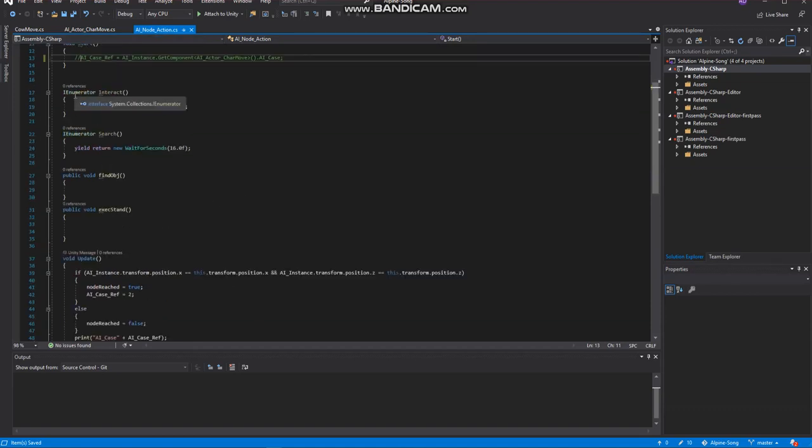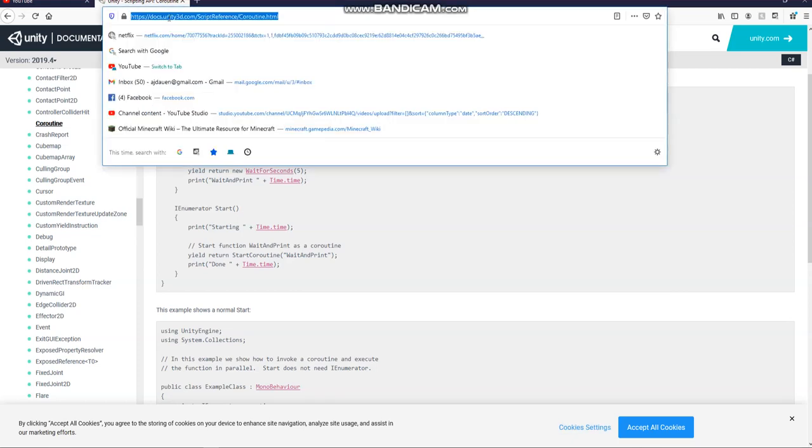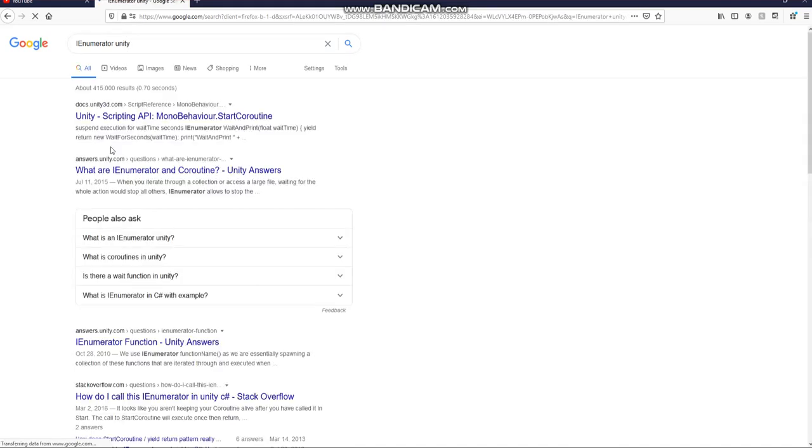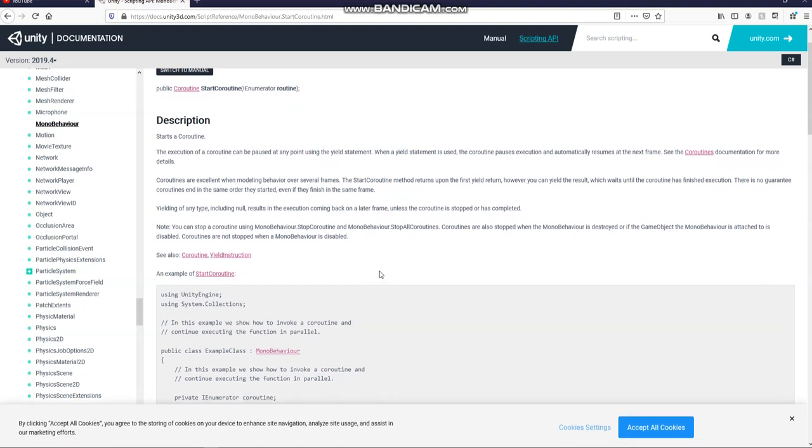Okay. Let's take a look at enumerator. Unity. What we're going to do for Unity, because it is different. When a yield statement is used, the coroutine pauses execution and automatically resumes in the next frame. Results in execution coming back on a later frame. Yielding of any type, including null. Stop coroutine. Stop coroutine. Disable coroutine is not stopped when the behavior is disabled.